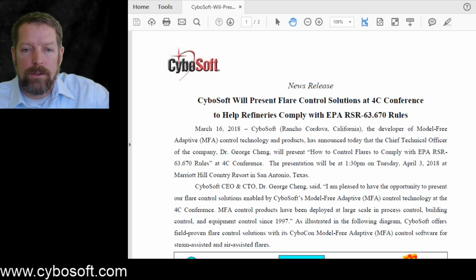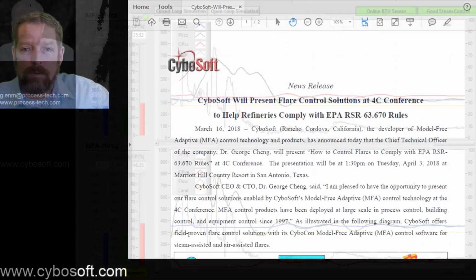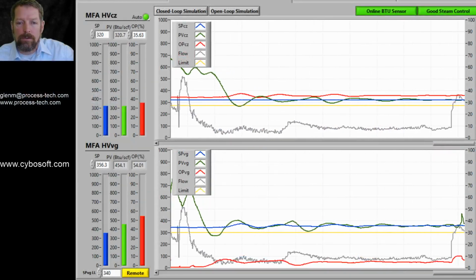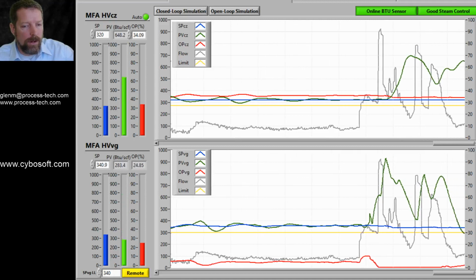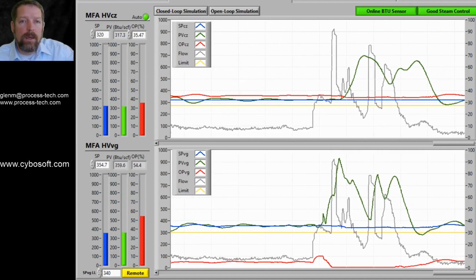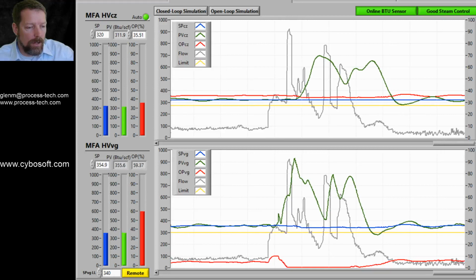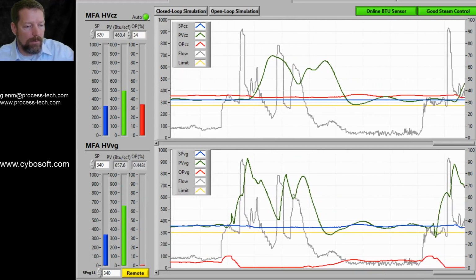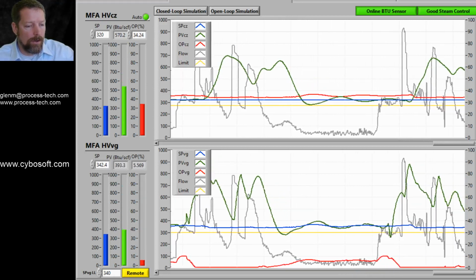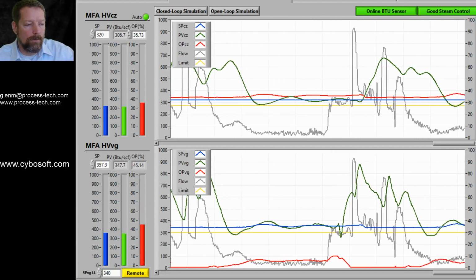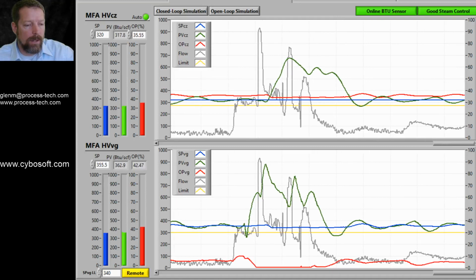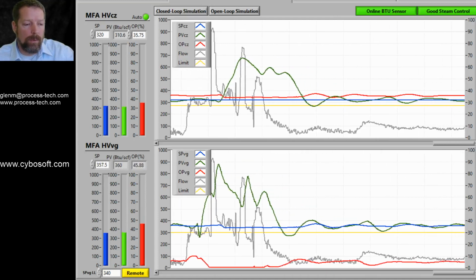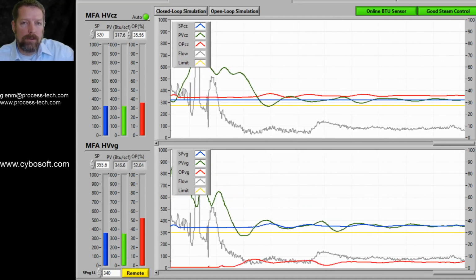What I'd like to show you in this demo real quickly is how the CyboSoft software is being utilized by our customers to comply with the RSR, the Refineries Sector Rule. And I'd like to just walk through some of these traces that you're watching in this simulation. It has been sped up so that you can see how a real flare might behave under these types of conditions. The gray trace represents the flow rate of the flare header. The green trace represents the net heating value as may be achieved if you were using a calorimeter such as Hobre or a mass spectrometer.